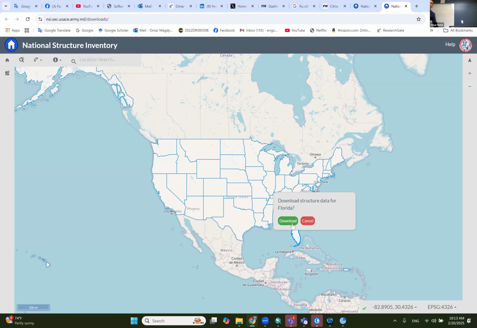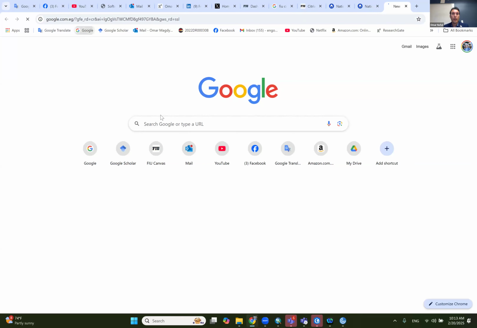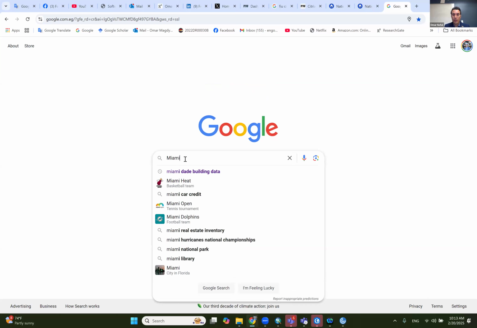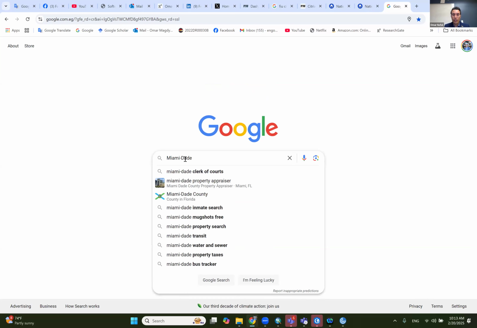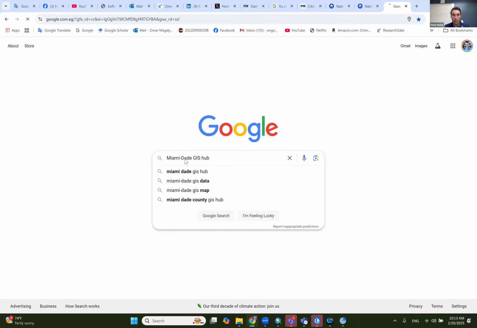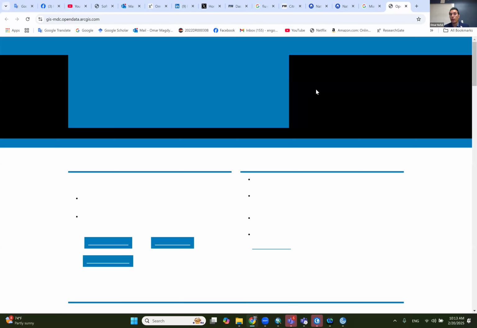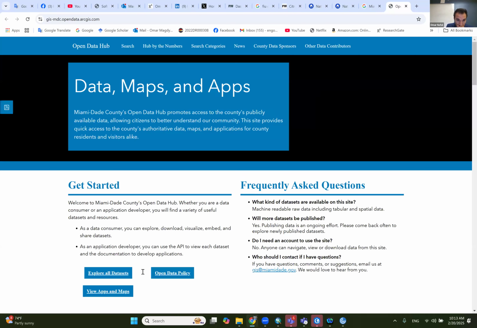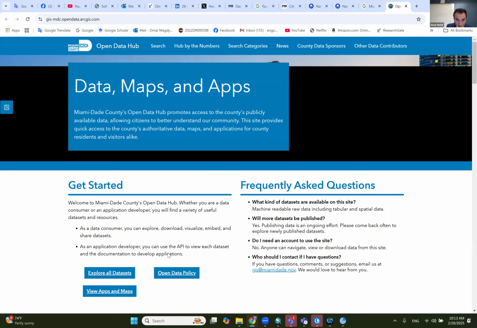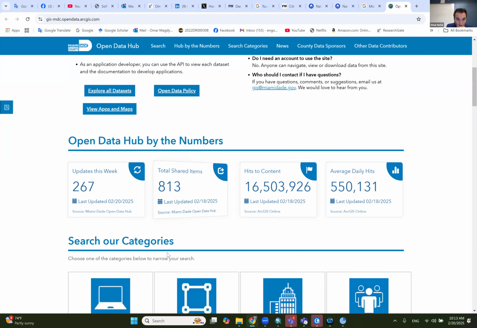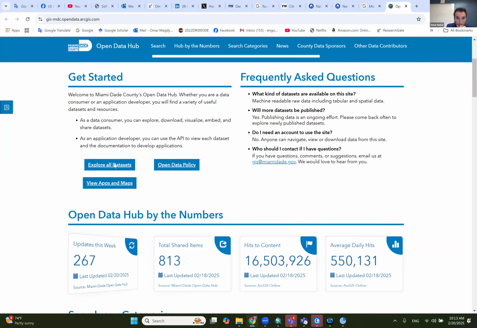But you can access, I believe, every county in the US. They have their own GIS hub. Let's say I'm going to search Miami-Dade GIS hub. Yeah, Open Data Hub. They have something called something hub. So when you get there, they will have a lot of data, maybe more than the National Structure Inventory. So you will get here and explore all data sets.